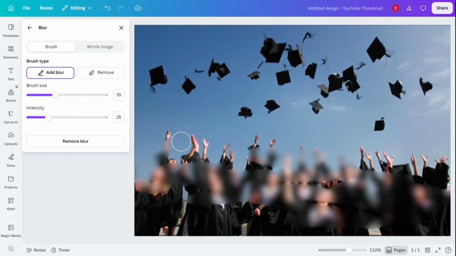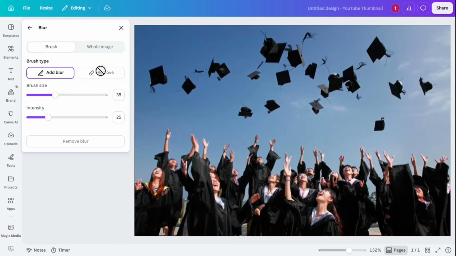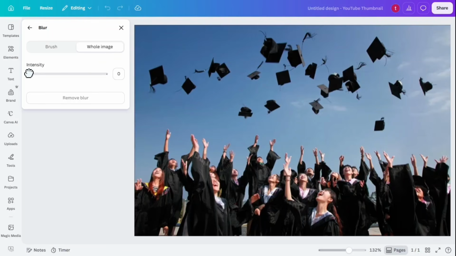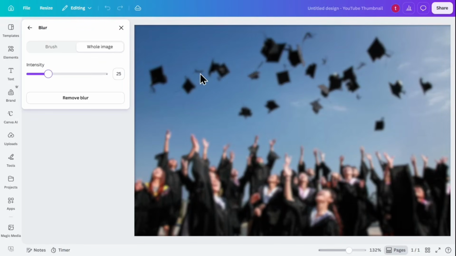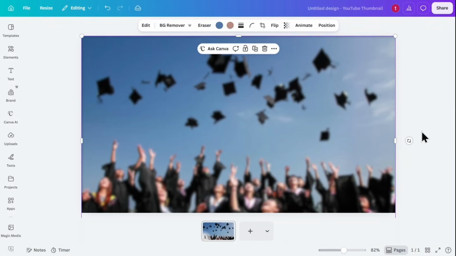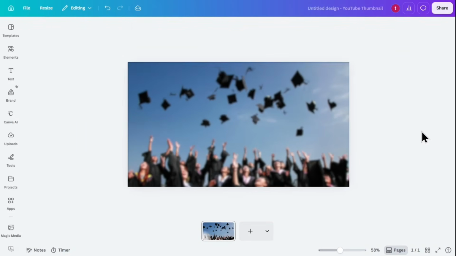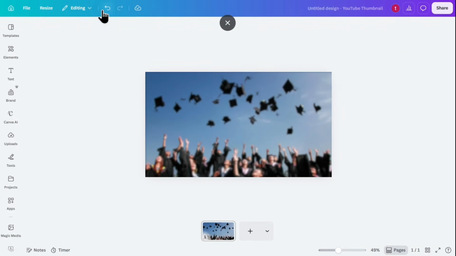Next, I switch over to the Whole Image tab to blur the entire background. I drag the intensity slider back and forth to test different blur levels, eventually setting it at around 25. I then click the X icon to close the panel, and use the Undo and Redo buttons on the top bar to inspect and review the changes.